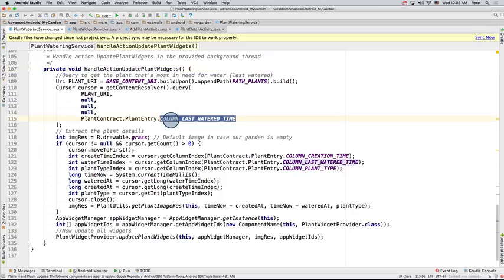Now inside of handleActionUpdatePlantWidgets, get the plant that is closest to dying by running a query that sorts the plant by the column last watered time and then returns the top row. Then we'll need to extract all the plant information and use the plantUtils method, this one here, getPlantImageRes, to get the appropriate image resource to be displayed in the widget.